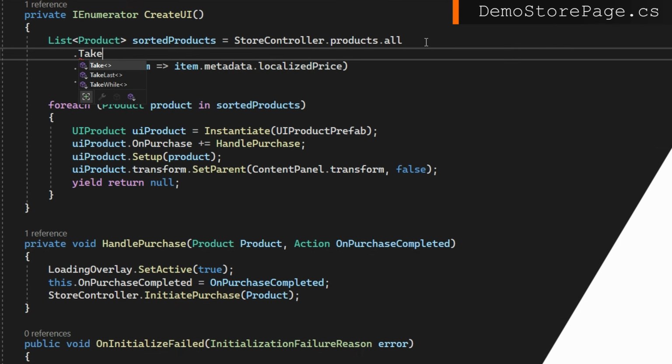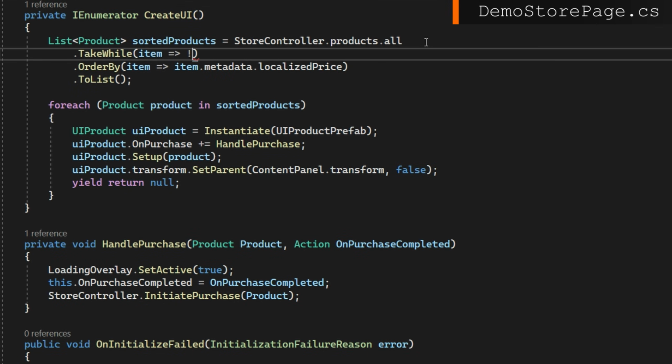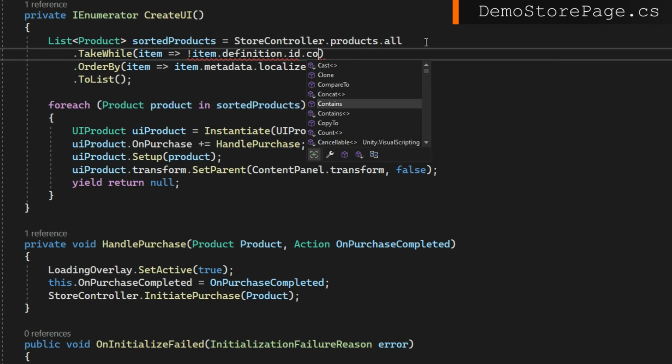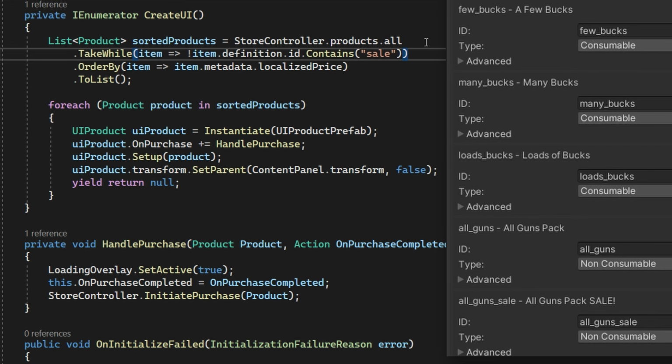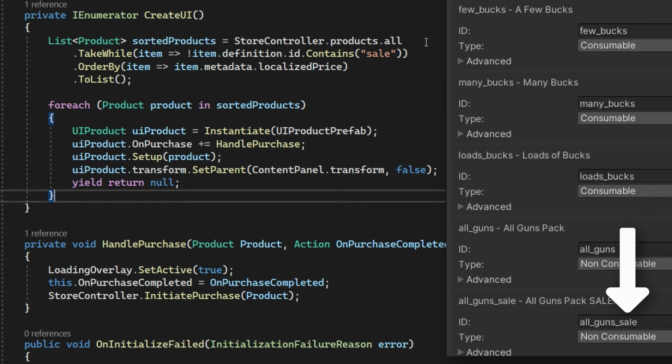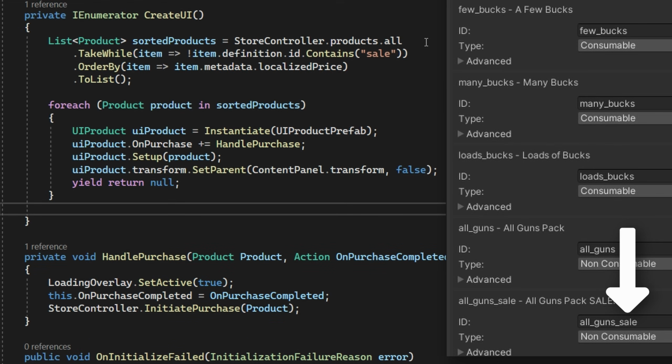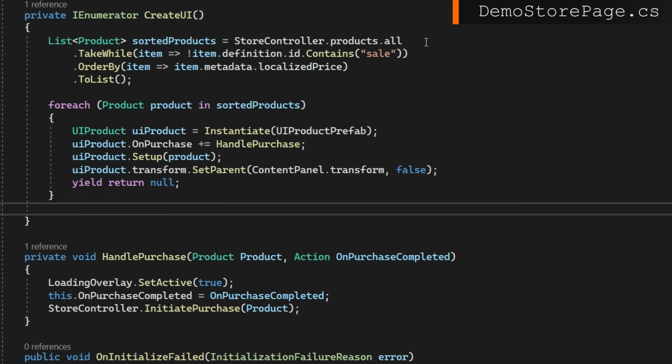So on Create UI, before we start ordering everything, I'm going to use a LINQ function called TakeWhile. And we'll say take while item arrow not item definition ID contains sale. So remember I was saying whenever we're configuring our IAP items, sometimes it's useful to configure them where the IDs will indicate what type of product they are. So in this case, we can identify all sale items because they have sale in the ID. Then we'll order all of those by the localized price, then continue doing whatever else we're doing.